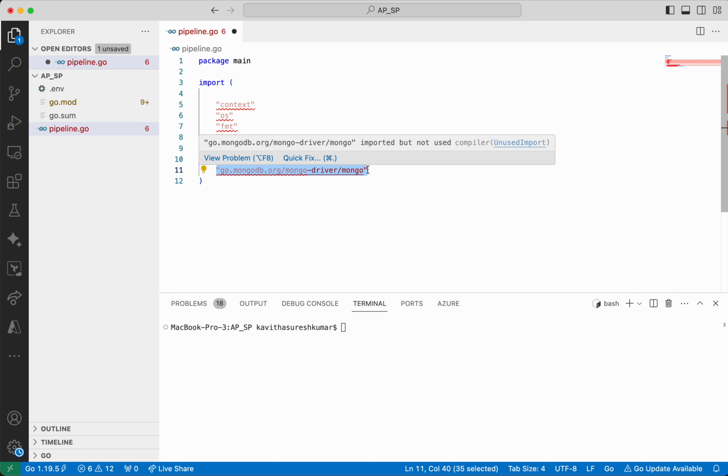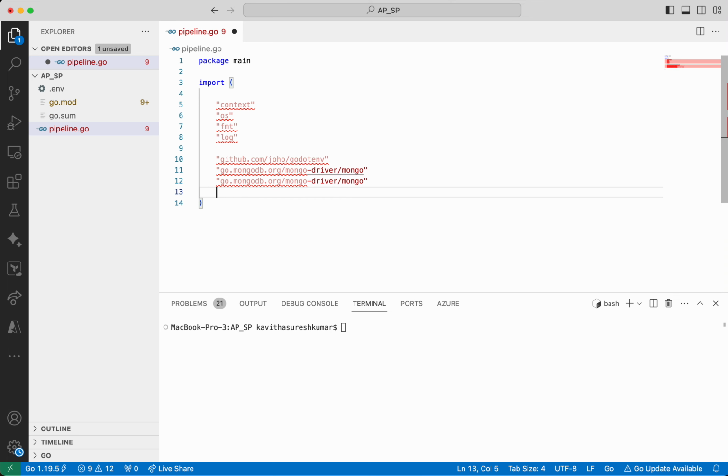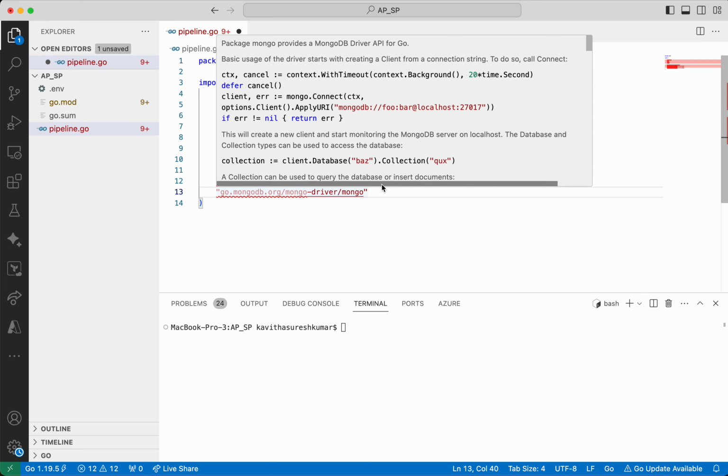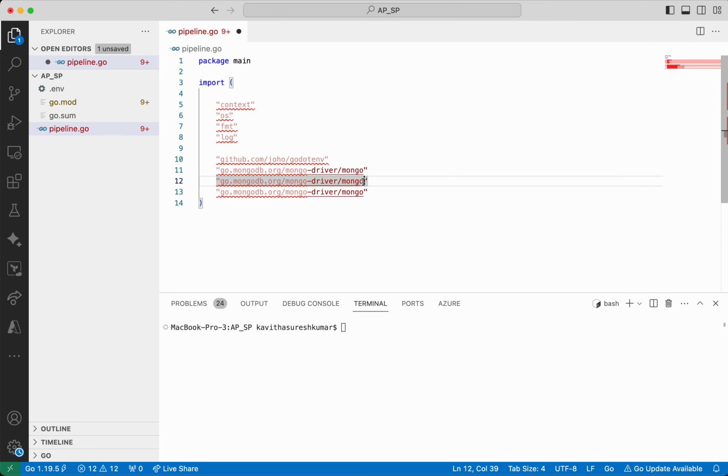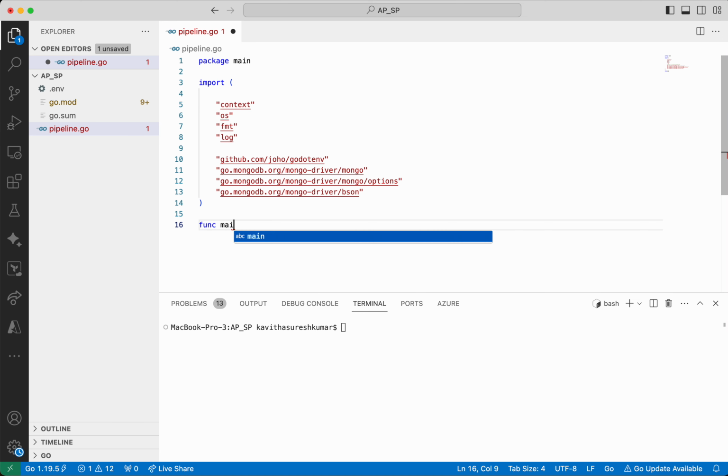To copy this, place it here. Okay, so here I'm going to add the options. There is going to be this one. Okay, so I have added all the dependencies. Now I'm going to add my function main.